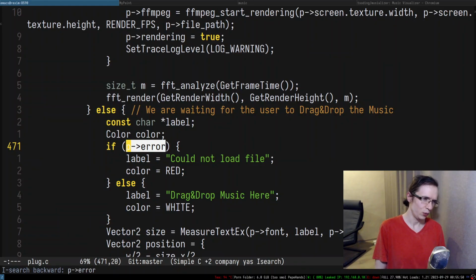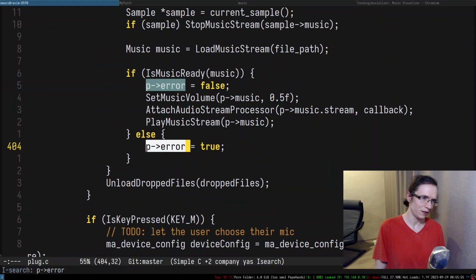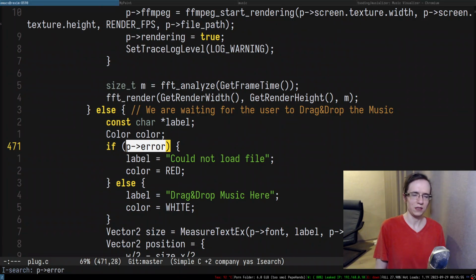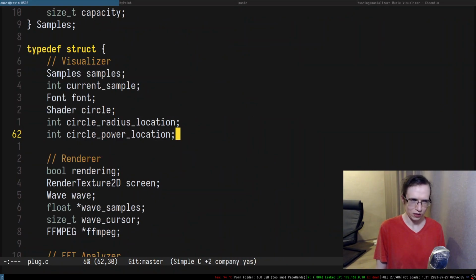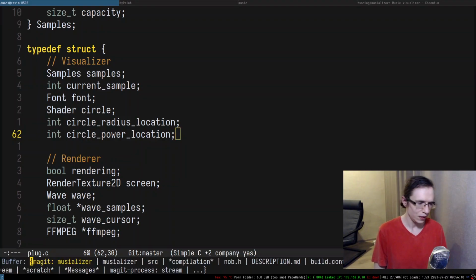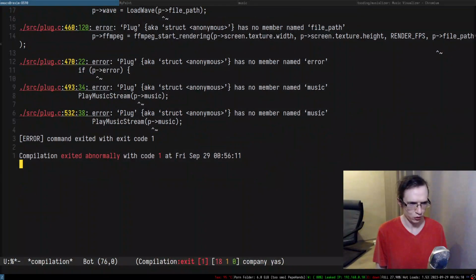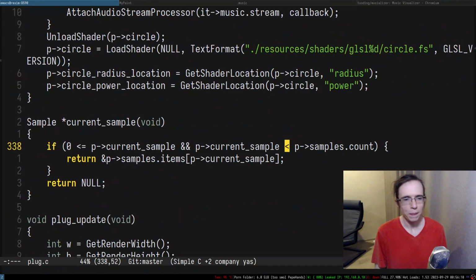So we only set it in two places, and then we read it in one specific place when we're awaiting the person to drag and drop a file. So I think it's pretty safe to just get rid of this thing, and it's not gonna mess up the compiler-assisted refactoring too much, right? It's not gonna mess it up too much. So we'll actually continue with this kind of thing.